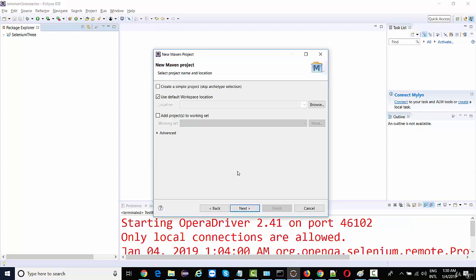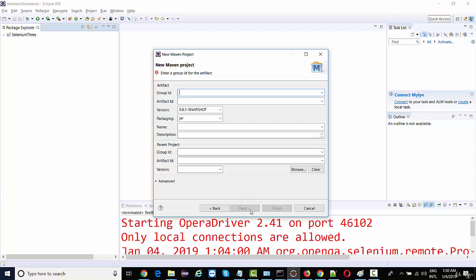You're still creating a Java project, but now you're following some standard. This is the standard that everyone in the industry follows, right? So create a simple project. Next, it will ask you for group ID. Group ID is your domain name. Let's say mine is waytoautomation.com. I'll say com.w2a in reverse order.